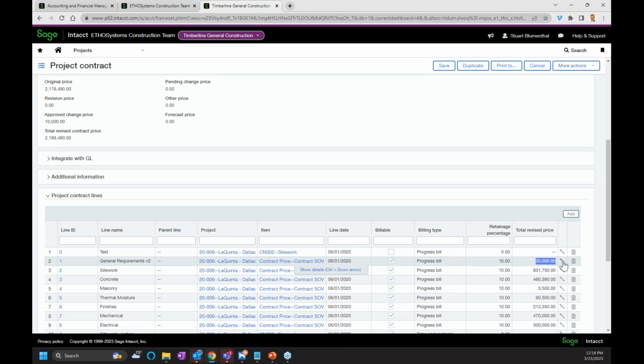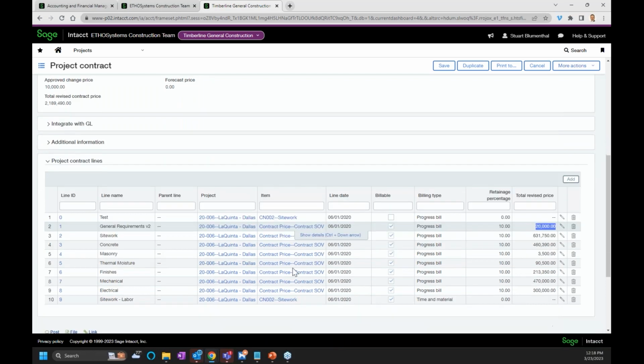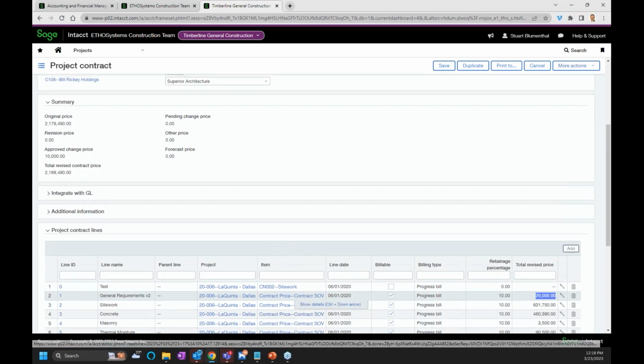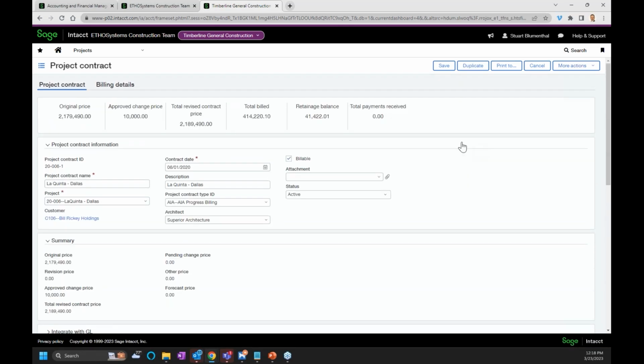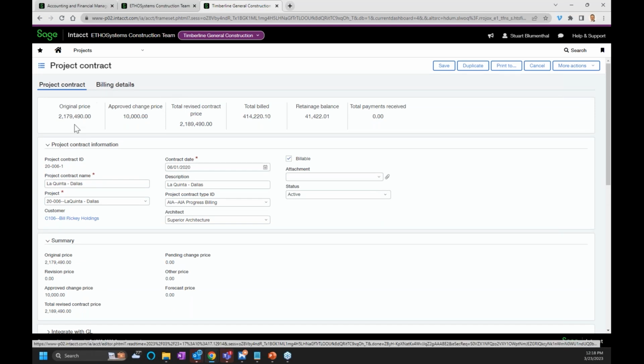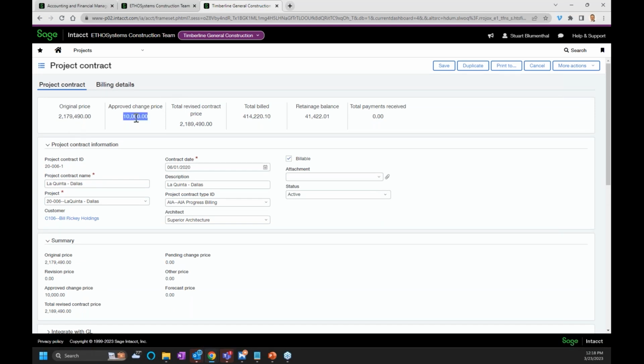Just like anything here, I can edit the line like I did, or I can delete the line if there is no activity associated to it. And this is what the statement schedule of values looks like here. Again, I do have the ability to duplicate the entire project. Now, I did talk about this whole billing details area. So again, original contract, approved change price for a total of $2,189,000. And you can see what I've been billed here, my retainage balance here, and any total payments received.